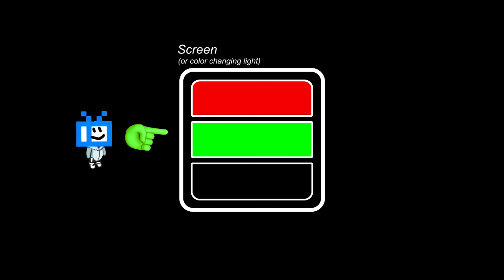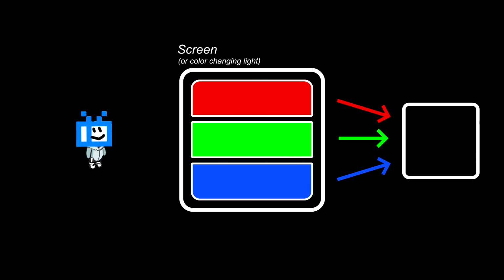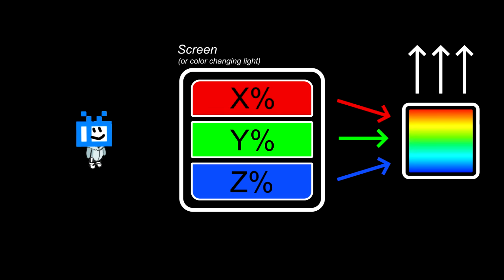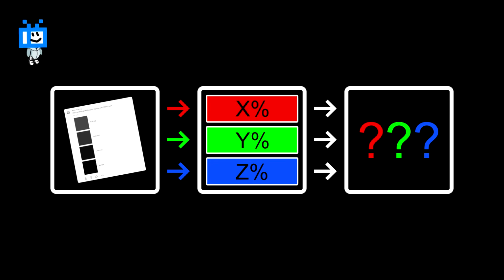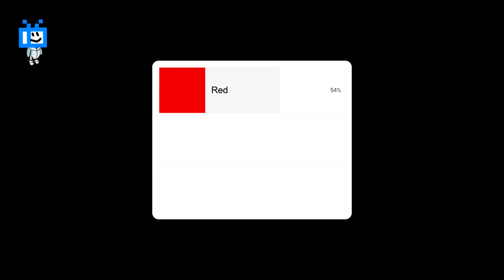Screens and color changing lights generally use 3 colors: red, green and blue. Mixing all 3 can give us basically any color depending on their amounts, and I even made a whole video about this. But for whatever reason I got the idea of generating a color by posting some YouTube polls and using their responses. My first thought was pretty simple, a single poll with 3 options: red, green and blue.